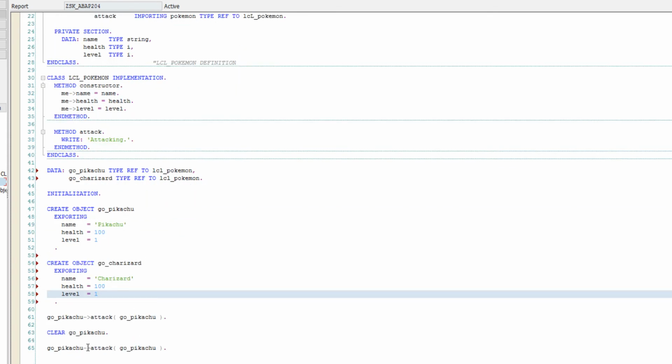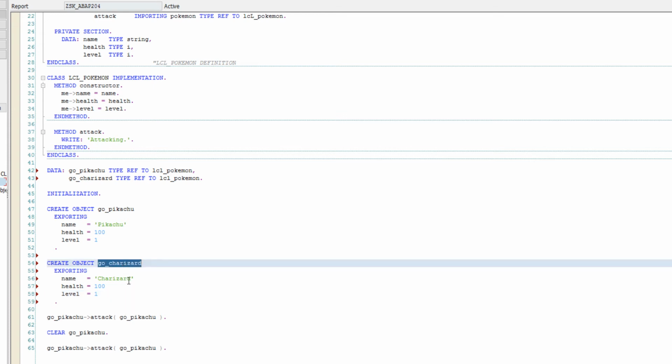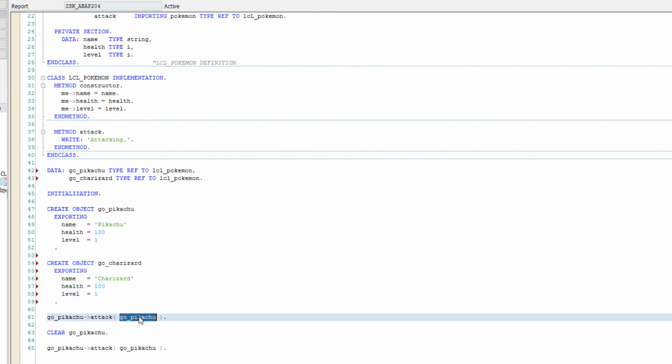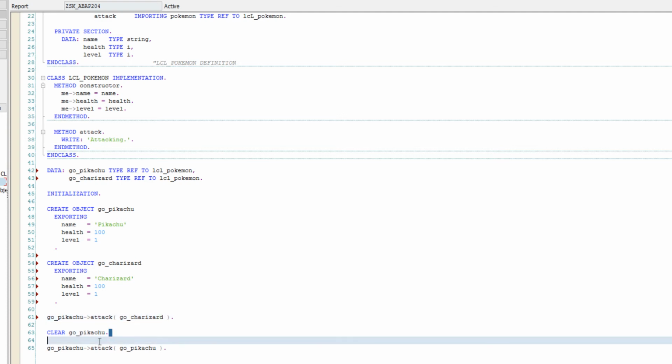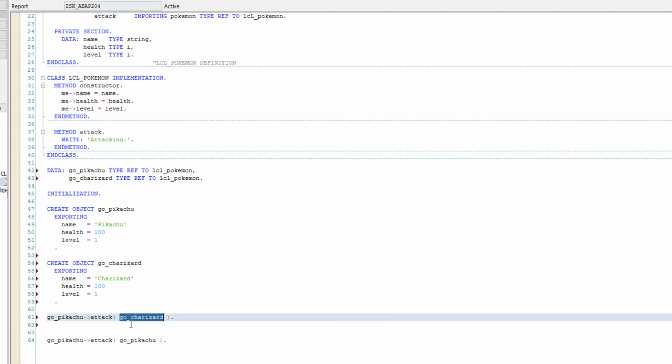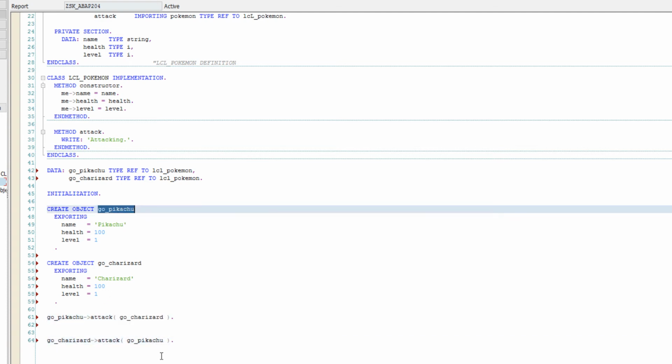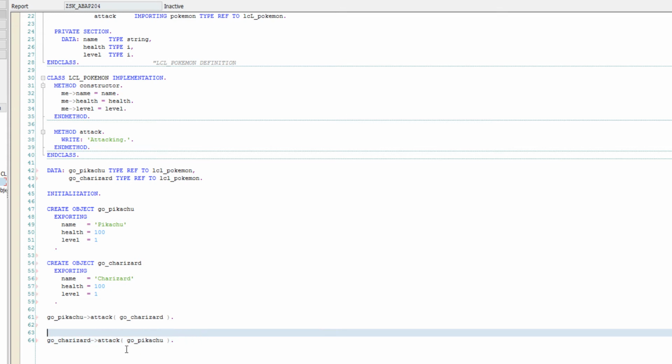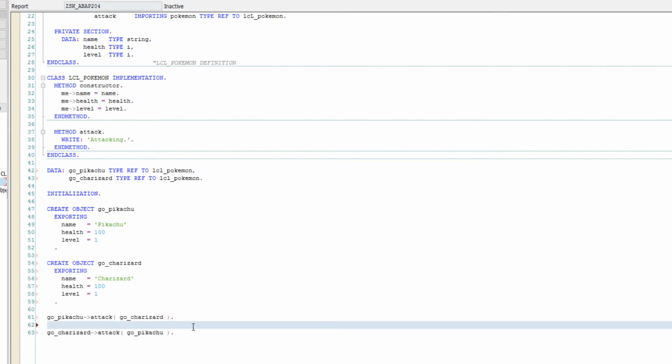Now I have Pikachu and Charizard, and I can ask Pikachu to attack Charizard, and I can ask Charizard to attack Pikachu. That sounds like fun. They're having a good battle right there. But in fact they are not. Even though Pikachu and Charizard have lots in common, they are not exactly the same thing.